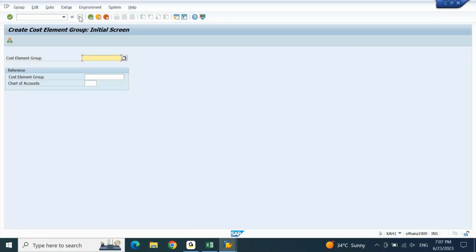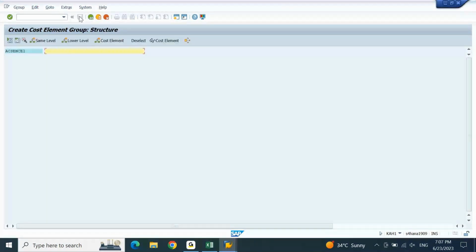In KAH1, whatever group we created yesterday, I'll create the same. Yesterday we created distribution cycle, sender cost center 1. Now I'll be creating assessment cycle, sender cost element 1. Enter. I'll give the description as assessment cycle, sender cost elements.